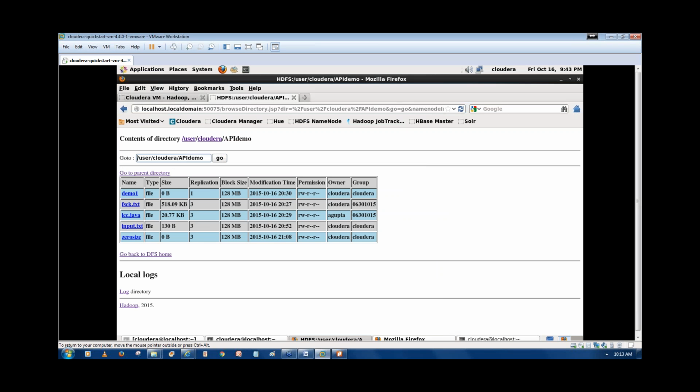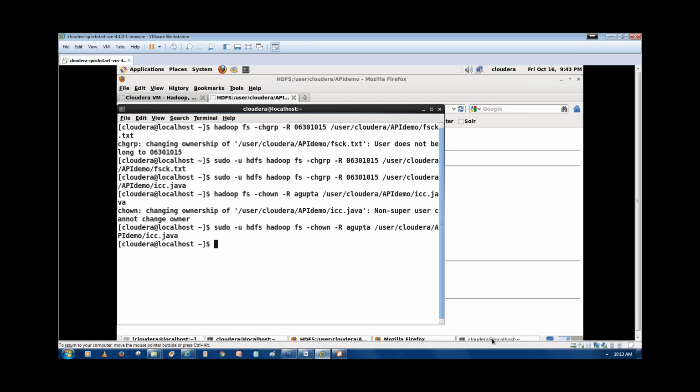Okay, see now, we got it. Now the new group name and the new username. I'll run the command again. Just simple. First run this command as an admin, so I'm writing sudo, as a super user. Hyphen u indicates the username, and hdfs is the username. Now run the command hadoop fs -chown. I want to run this recursively, so -R.